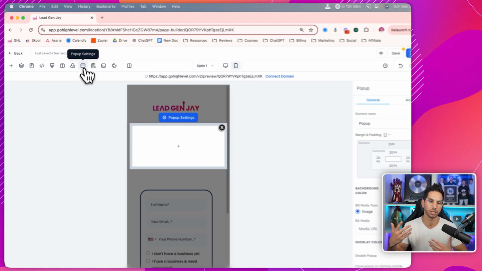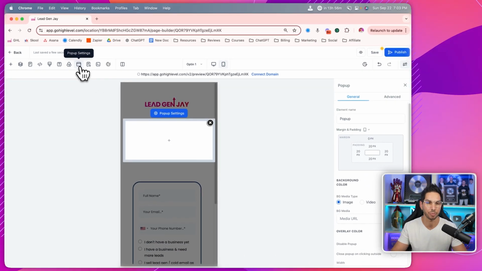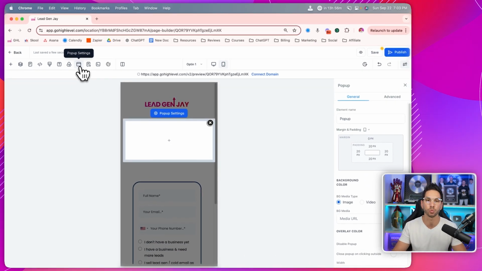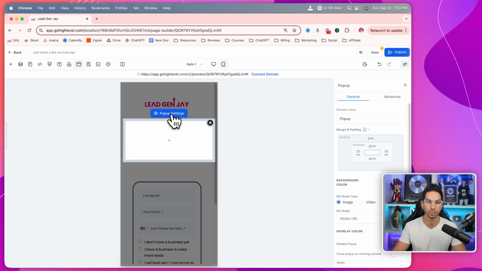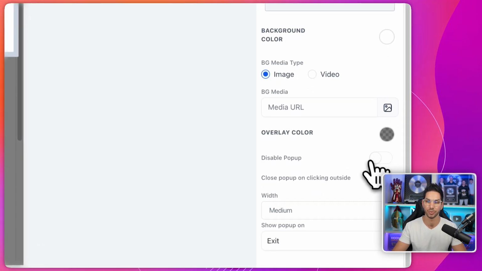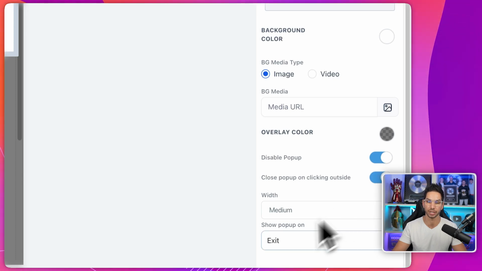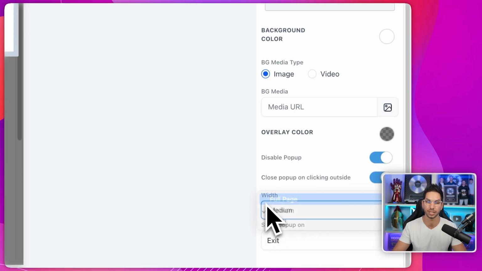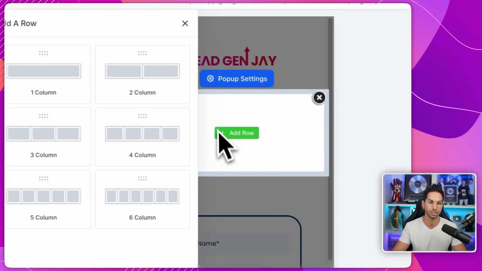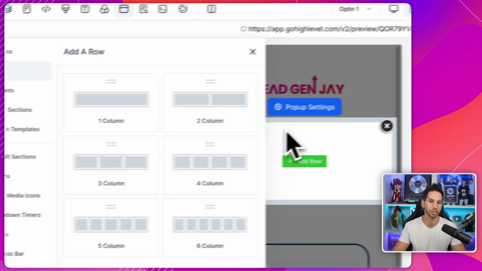So they have this built-in pop-up section. Obviously, you can use pop-up apps. I just like to use theirs. It works really well. And you can determine, once I click pop-up settings, what actually happens to this pop-up. I can disable it. I can close when clicking outside. I can show when to show it. I can say if it's full page or not. And then I can start building within this pop-up just like I would a page.